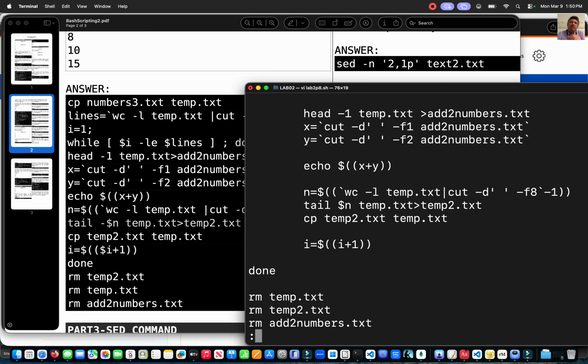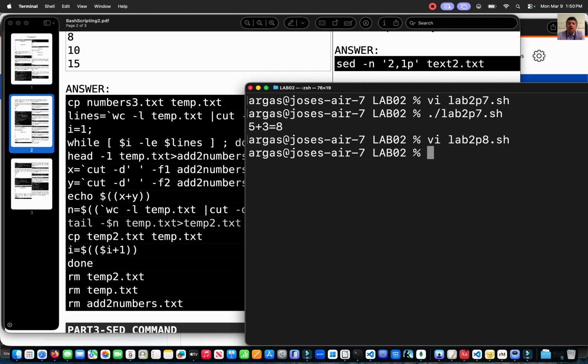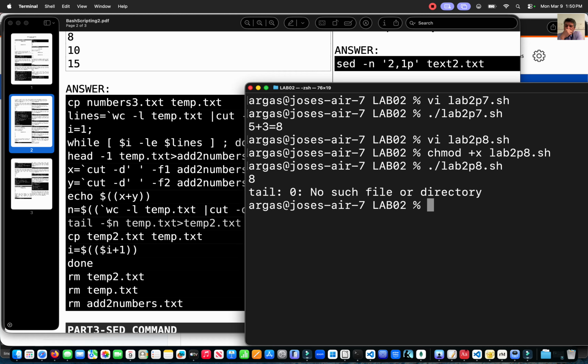So I haven't seen any mistakes on the script, so the script should work. This one, you do have to make it executable. So chmod +x lab2p8, and let's see, lab2p8.sh. Let's see if it works or it has errors. Okay, it has errors.